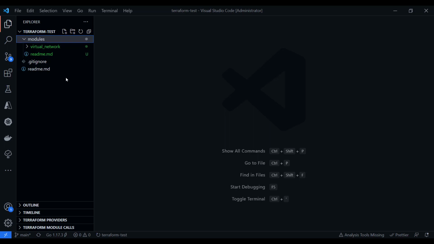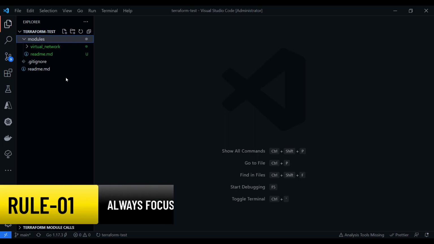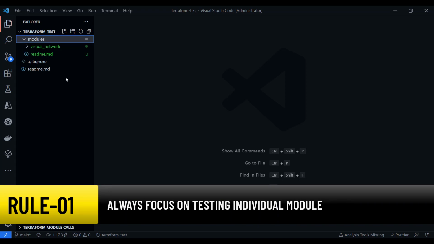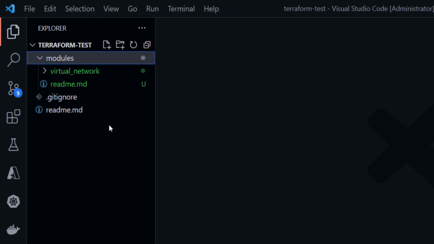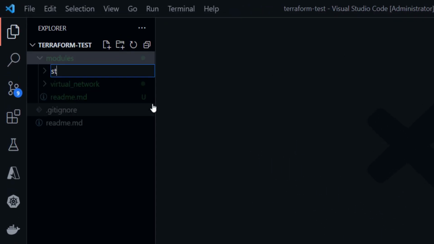Similarly here with Terraform, it is highly recommended that you focus on testing the individual modules rather than testing the whole infrastructure together. That's the reason we are creating the Terraform modules here, and we are going to test the individual modules just to make sure that the module we have written is working fine as we expected. Because if that works fine, then we know that it will produce the right output when somebody uses the modules. With that, let's create a folder called storage account.